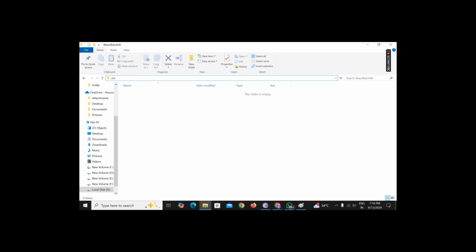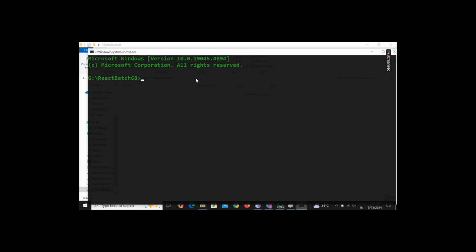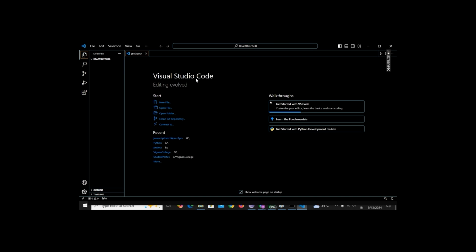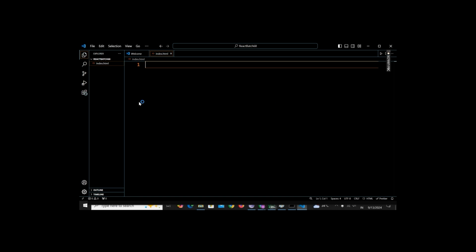I am going to open VS Code from here. I will type code space dot. Now VS Code will directly open in that path. Directly that folder location will be shown. You can see here, React batch 68. Now I am going to create one file here, index.html. I am taking the name as index.html.